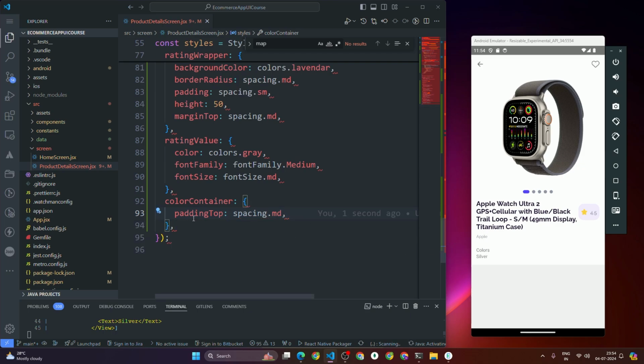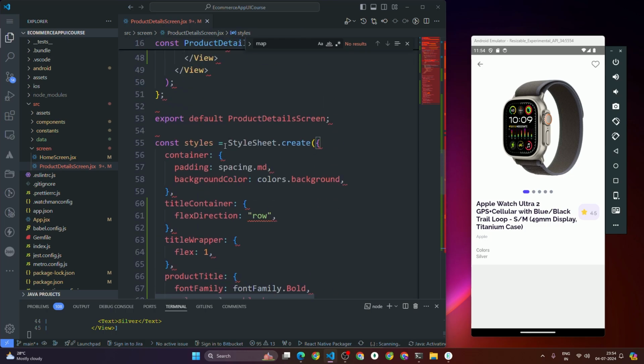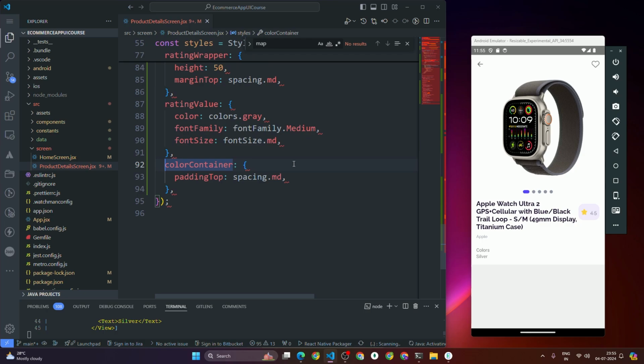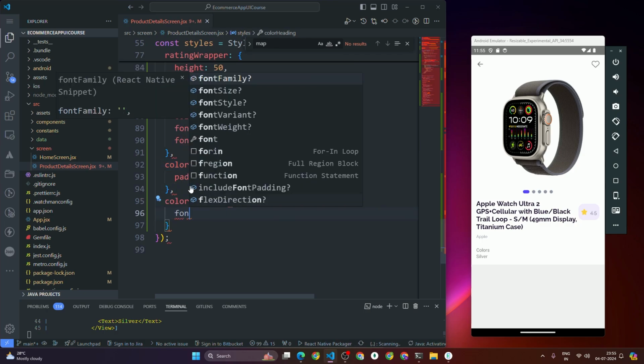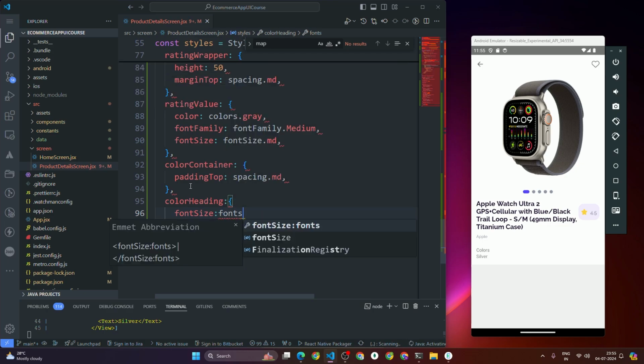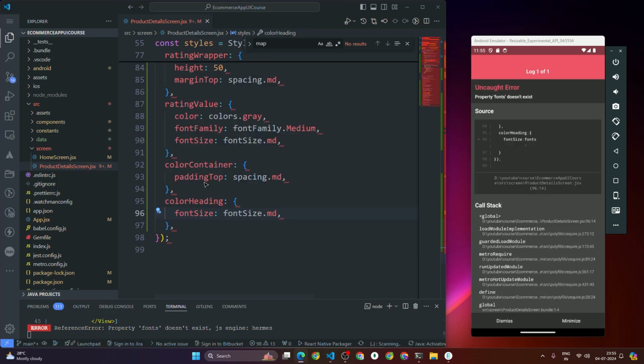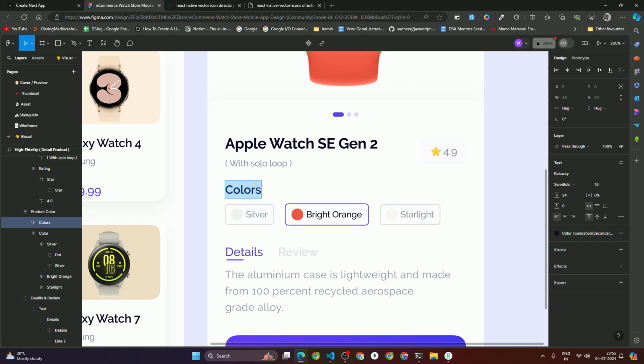Now after that, we see what we had created. We have a color heading, so let's design the color heading as well. The color heading is gonna have the font size. So font size will be what? Font size dot medium. If you check on the Figma, the font size is medium, and font family is semi bold.